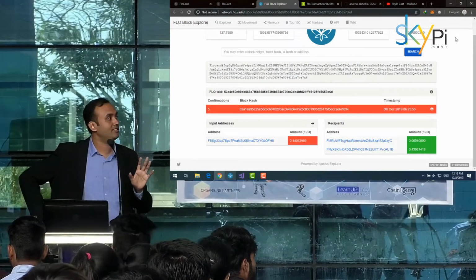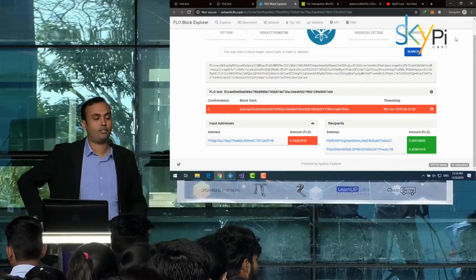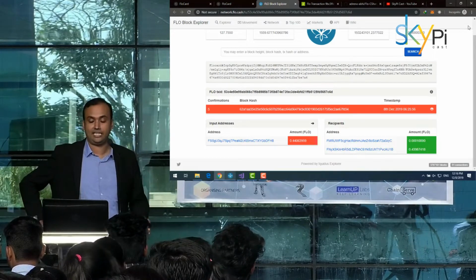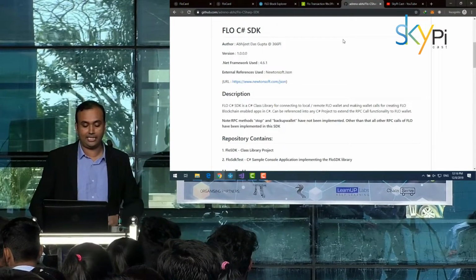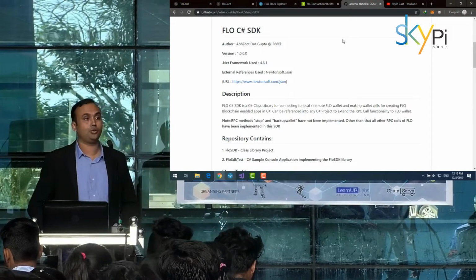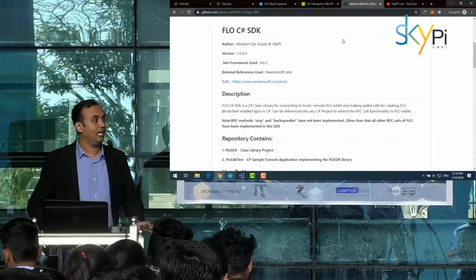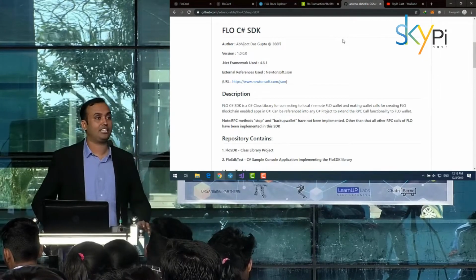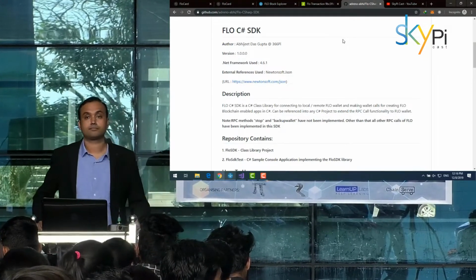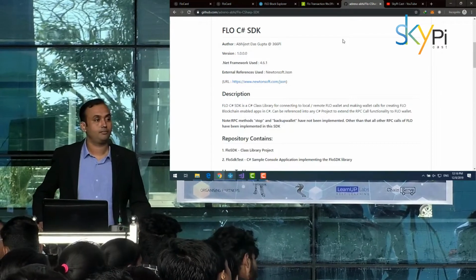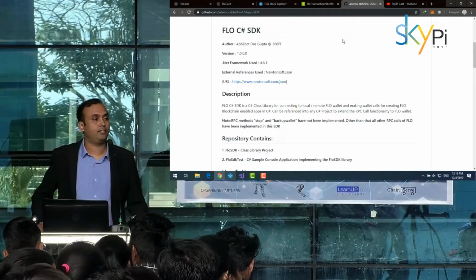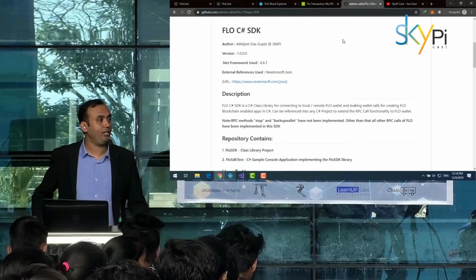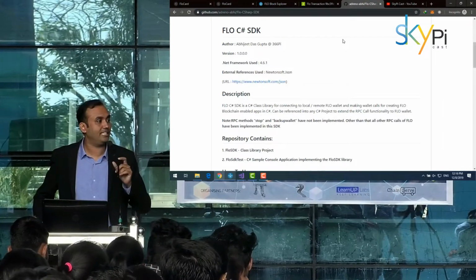So we started developing our own software development kit, the FLO C# SDK, which is available on GitHub. The link and URL are available on your screens. It's a GitHub repository, and the link has been sent over email to people who registered. If you want to contribute to this project, please feel free. Currently we only have the C# version of this SDK ready.